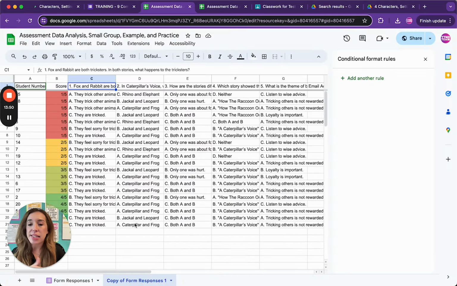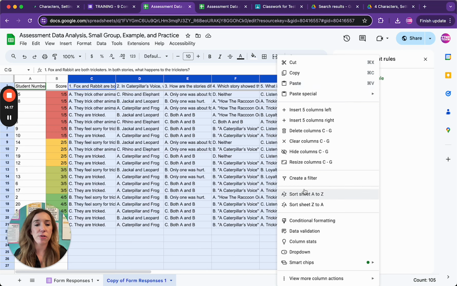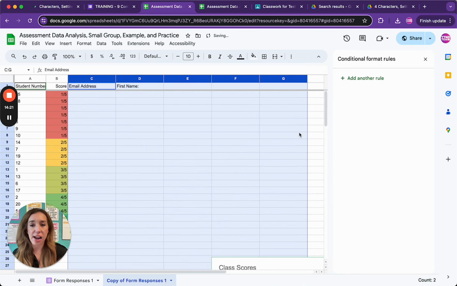Now, because I already have a hard copy of this as well, I don't want these columns here. This is too much to look at. I just want to see the scores and the student number. That's it. So I'm going to select column C. I'm going to hold shift on my keyboard, hold it down, do not let it go, and select that last column, column G. And once you have all of those columns highlighted across, you're going to right click again, and we're just going to find the delete columns right here, delete columns C through G, click it, and they are now gone.